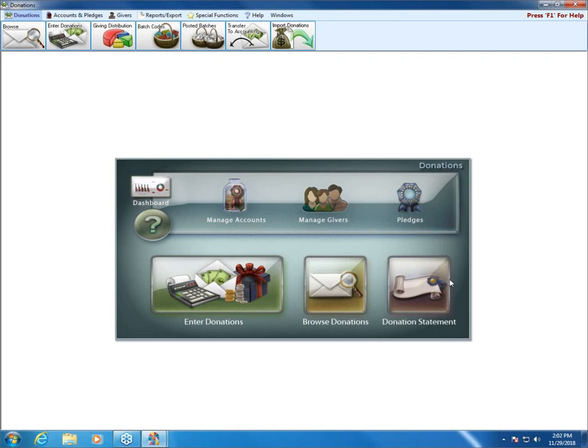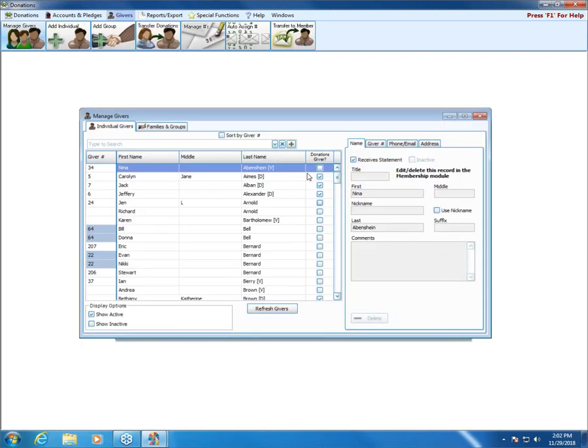Now, before we go there, I just want to show you real quick, in Manage Givers, there's a very important checkbox that needs to be checked for people to be able to receive a statement, and that's this Receive Statement checkbox right here. If that is unchecked for anybody, they will automatically be excluded and will not receive a statement. So that's very important.